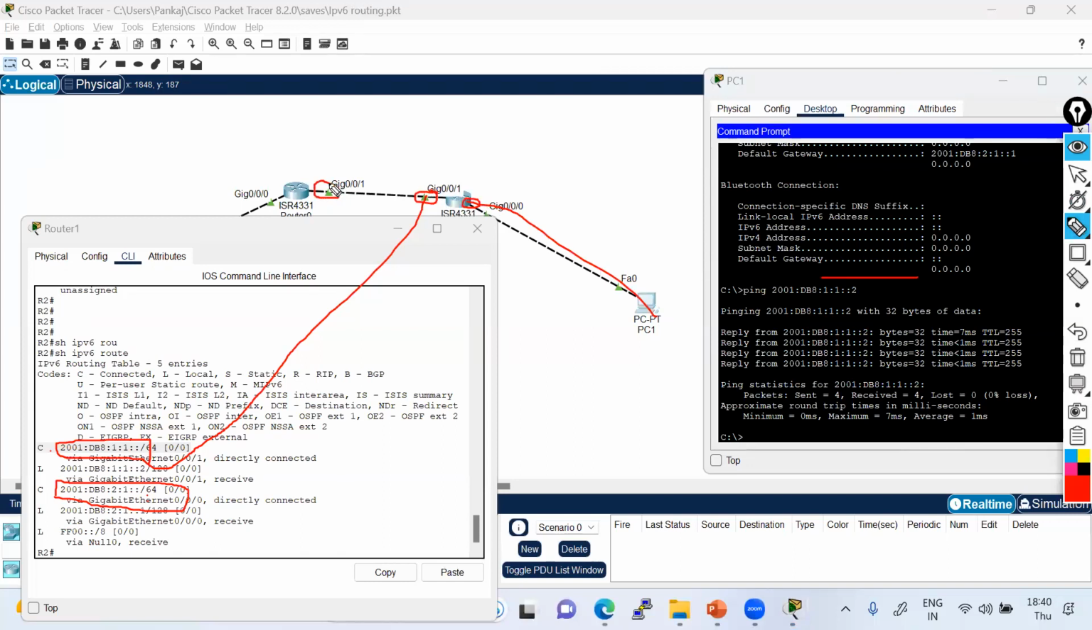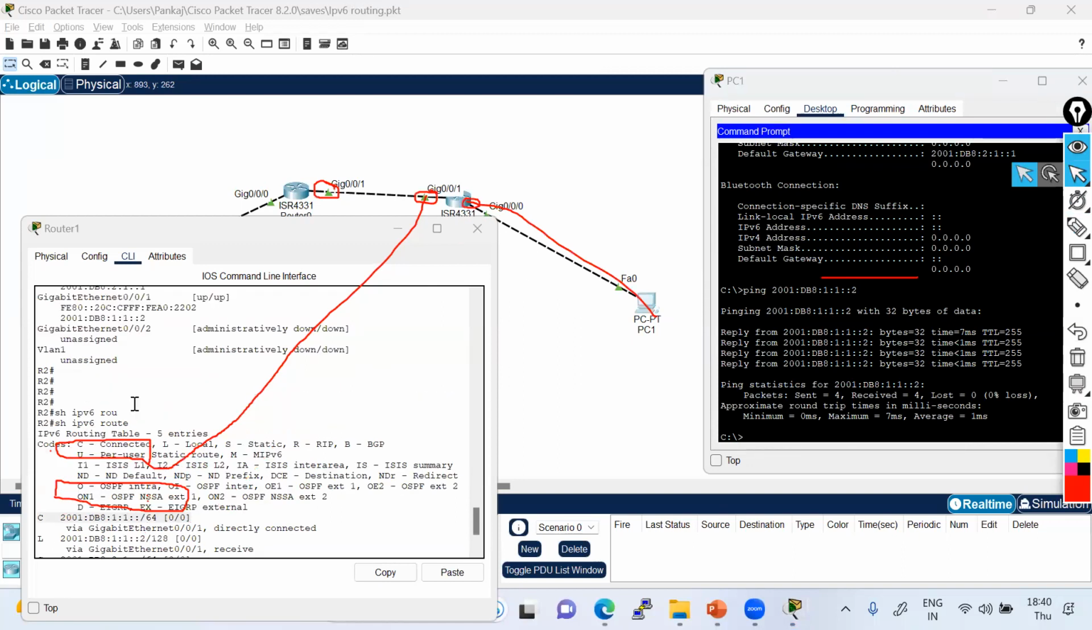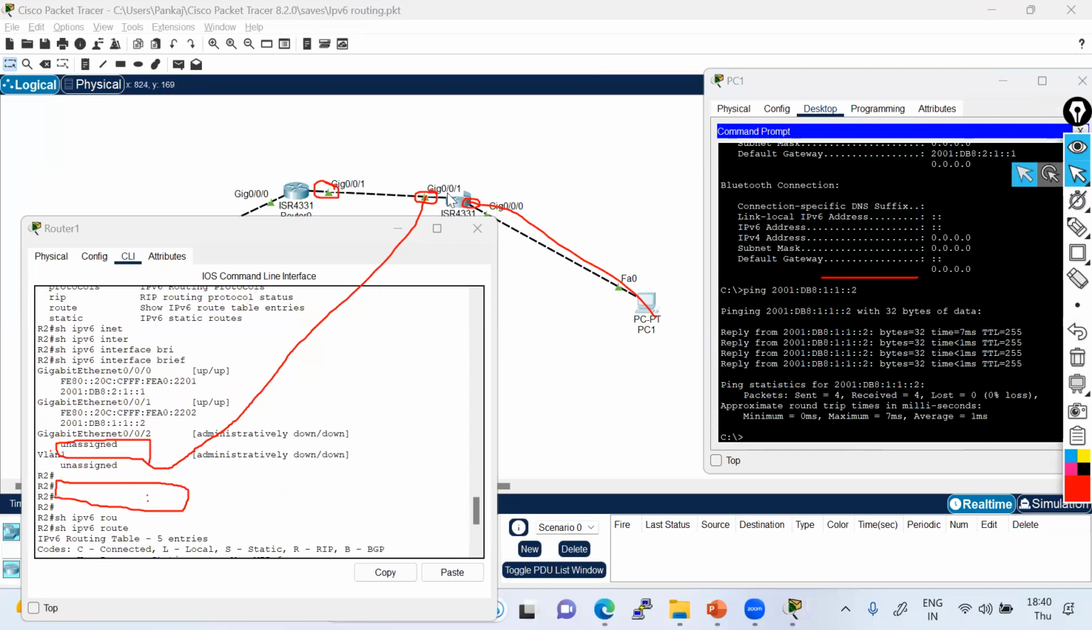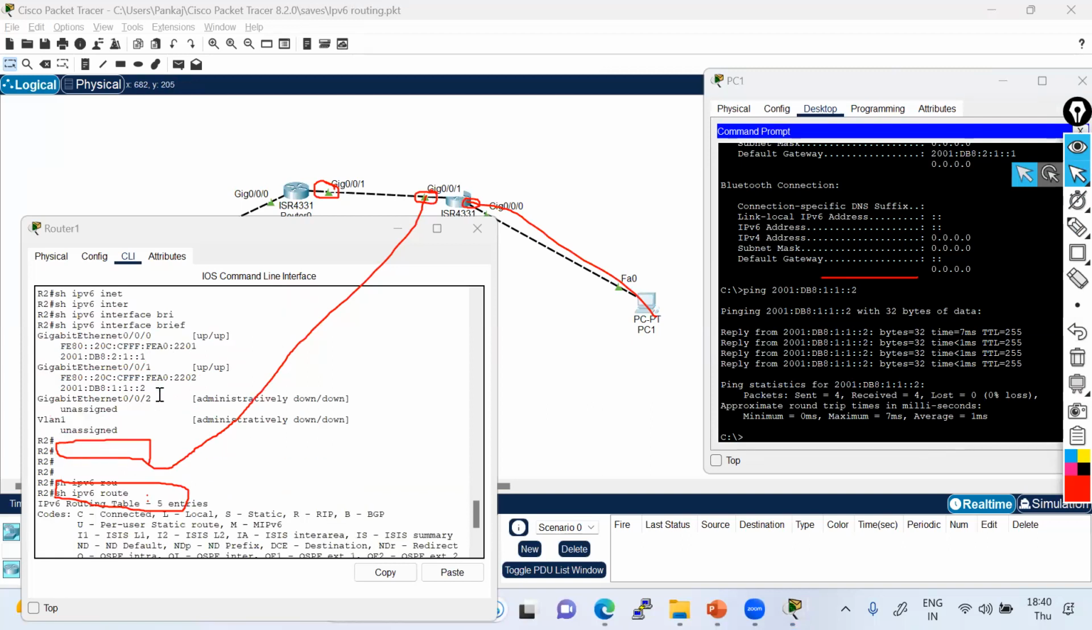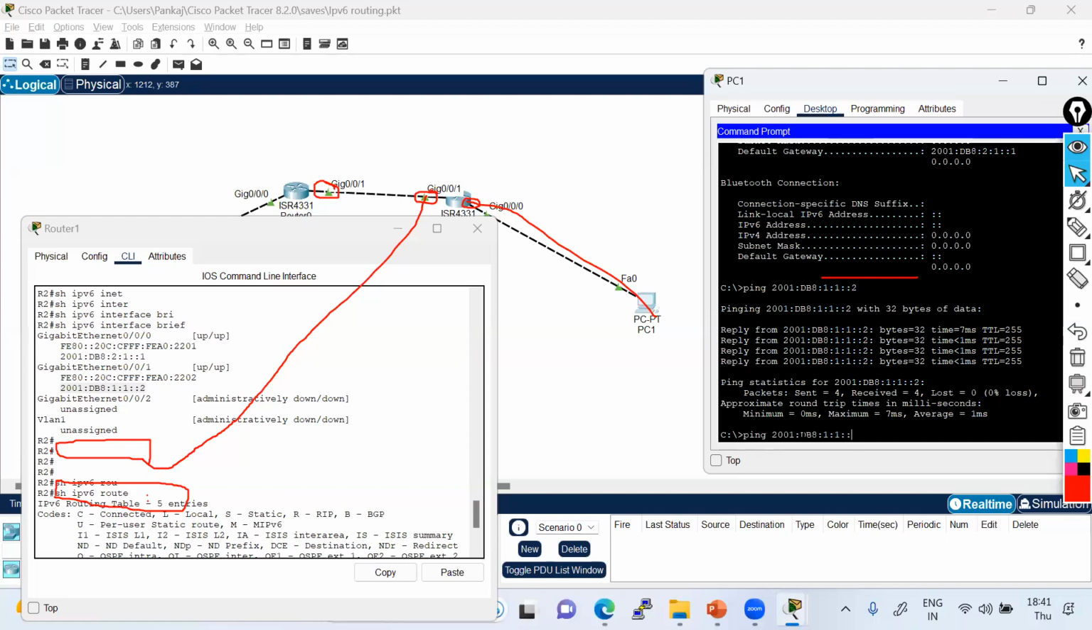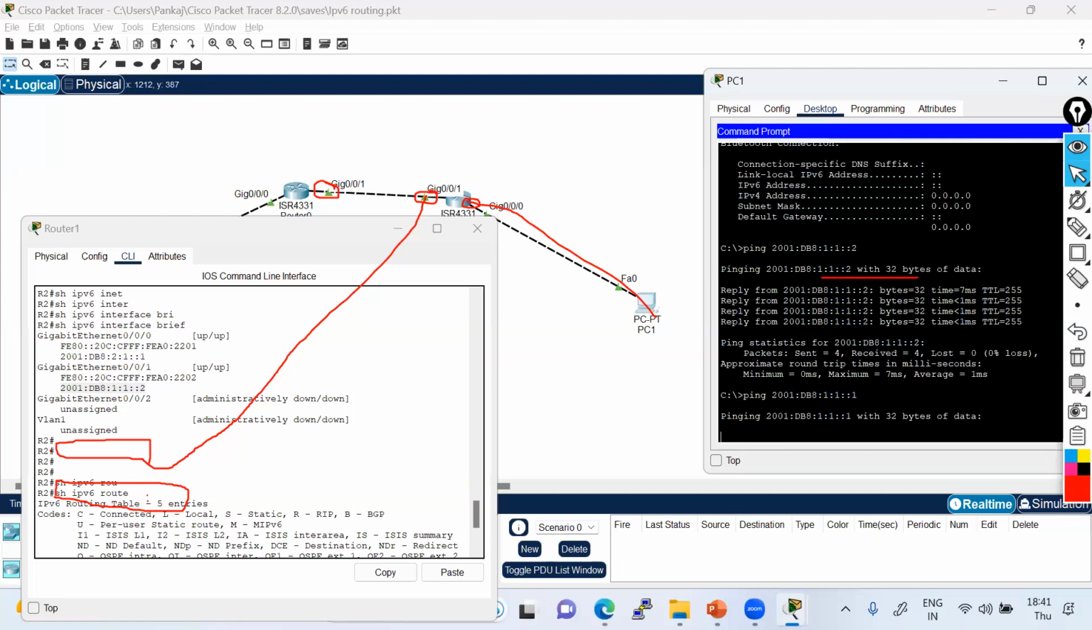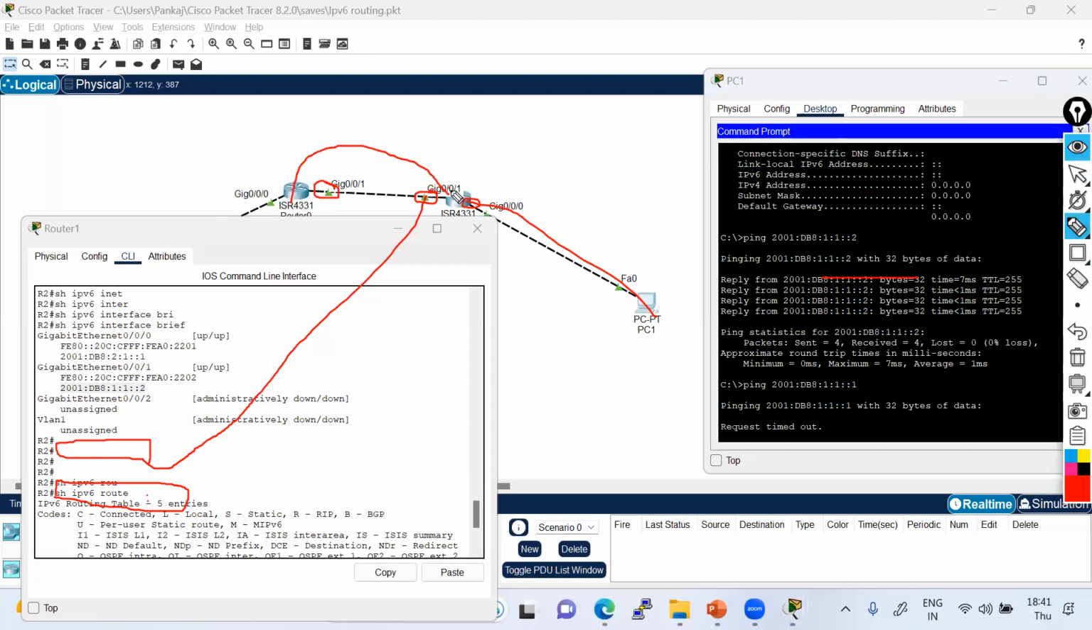But can we ping this IP address? Let's try. Let me show you again so you can understand. This interface IP address is this one, 2000:db8:1::2, and the same thing I'm pinging, and it is pinging. But on this side we configured .1. If I ping .1, it is not going to ping because we need a static route toward this PC. So we just have to add a static route.